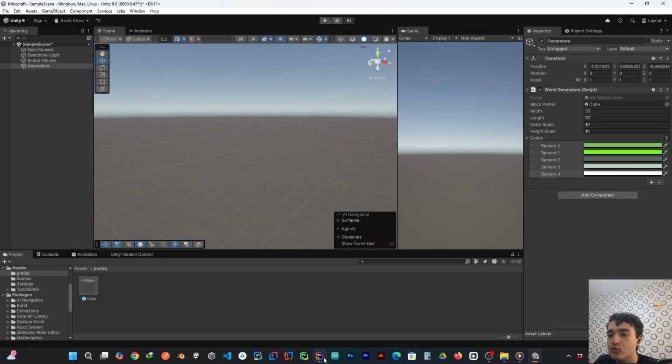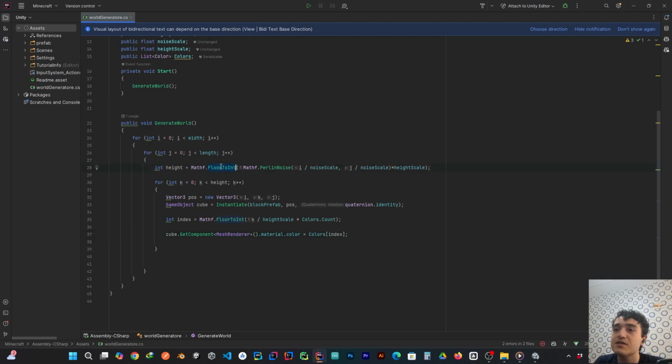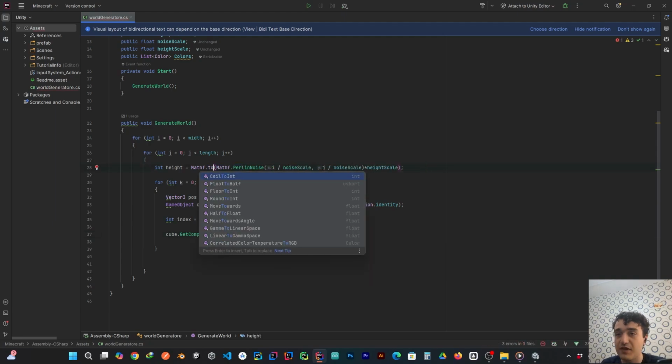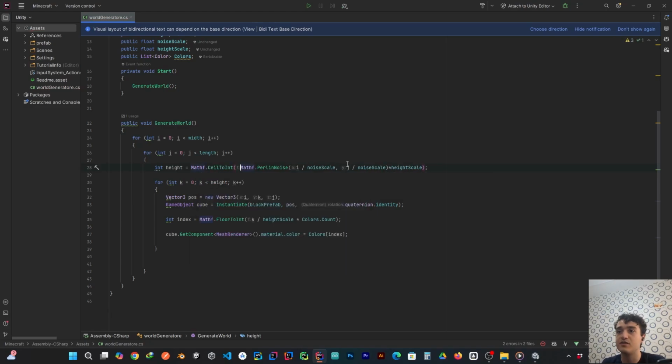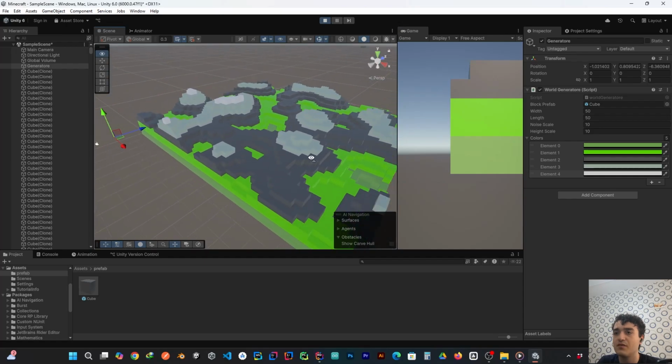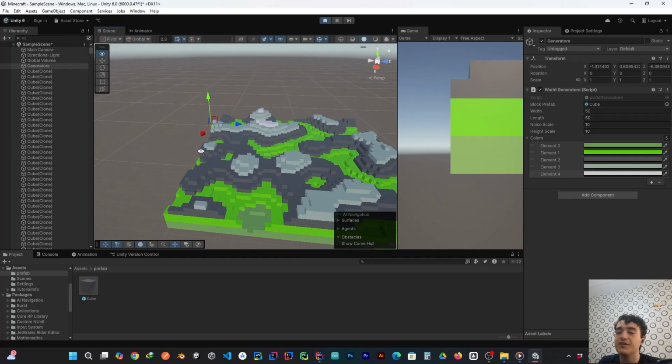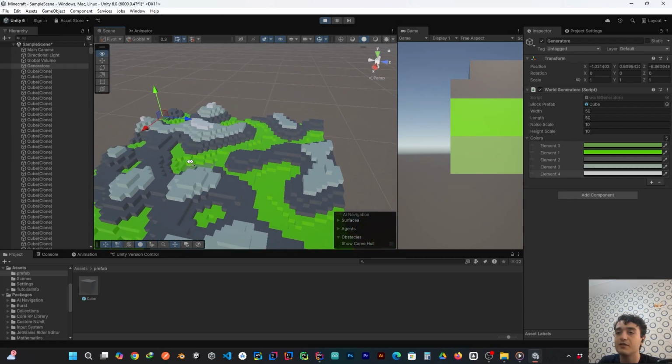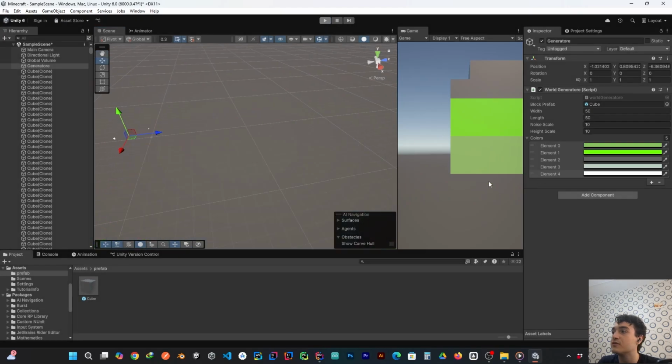Let's jump to code, and this is because we floor this value to int. We have to save this to int. Okay, let's test it now. Now everything is completely okay. See how beautiful this world is.